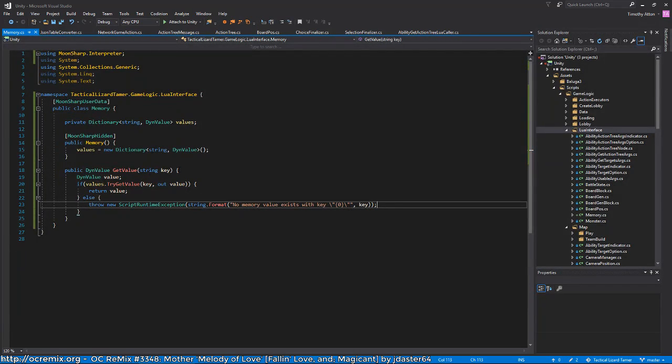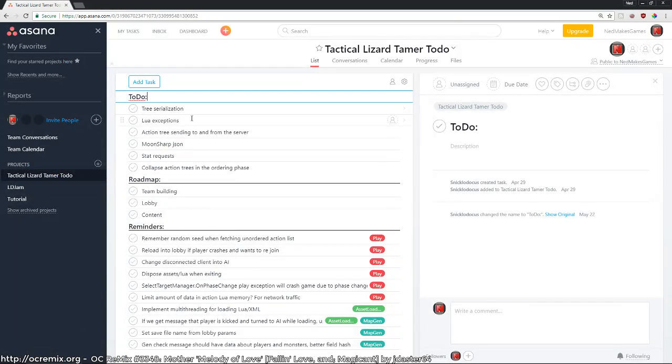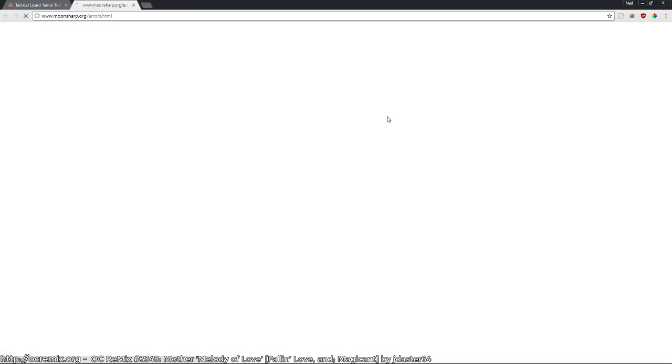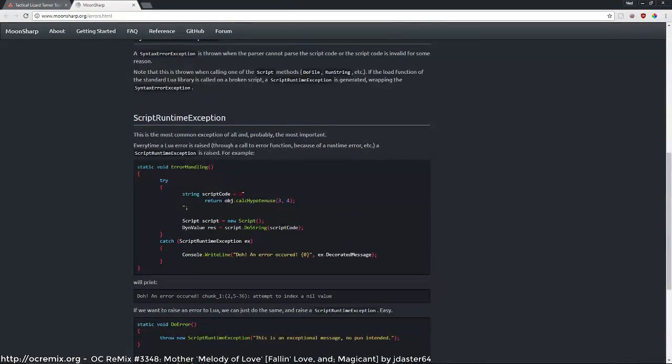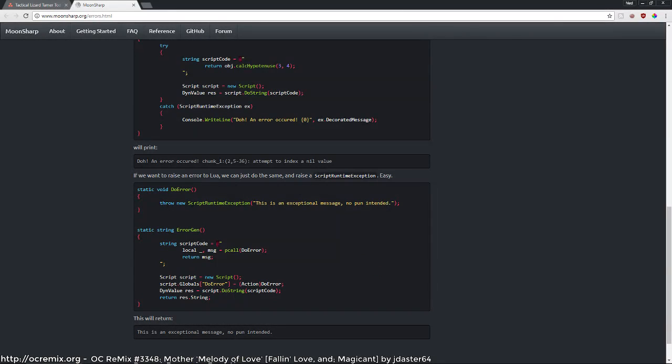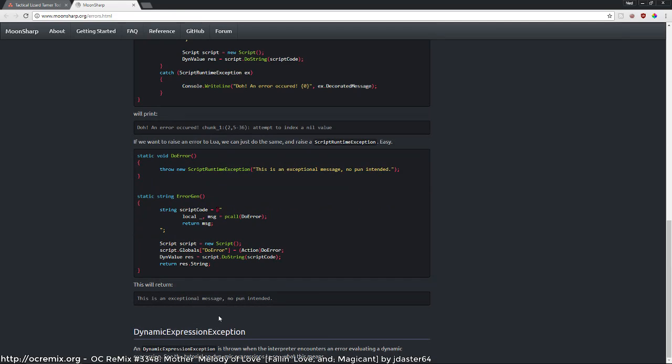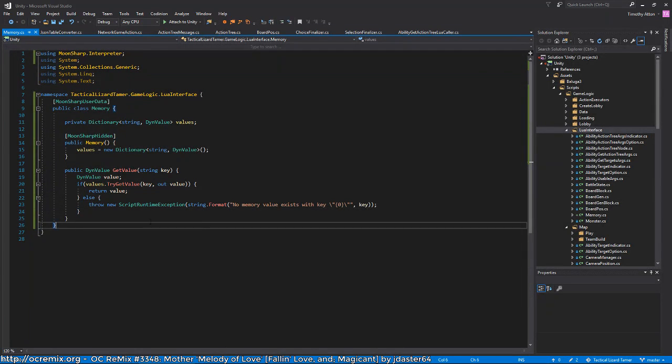So yeah, we should go back through our Lua interface and add these exceptions instead of just returning null, but I wrote a note to do that here. I think I'm doing this correctly. Yeah, if you raise a script runtime exception, then it shows up in Lua as a normal Lua exception. Okay, so yeah, that's fine.